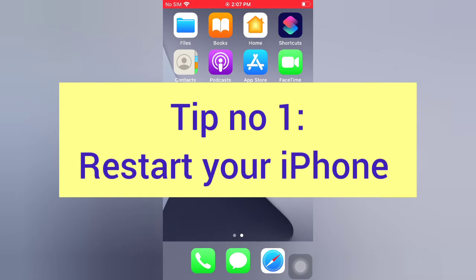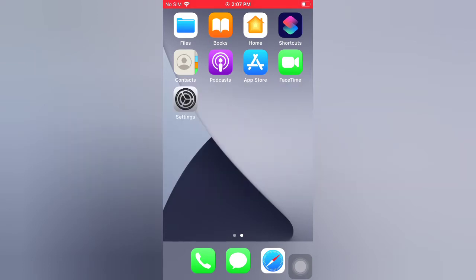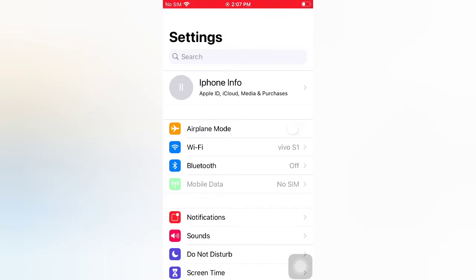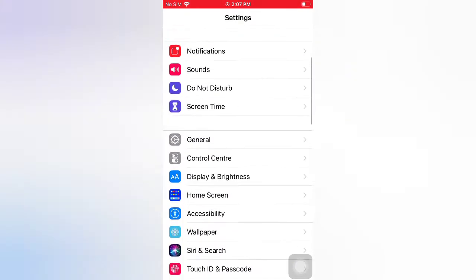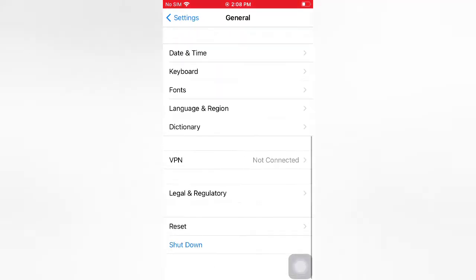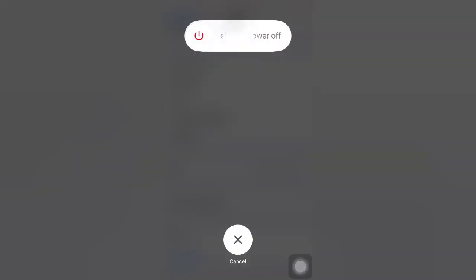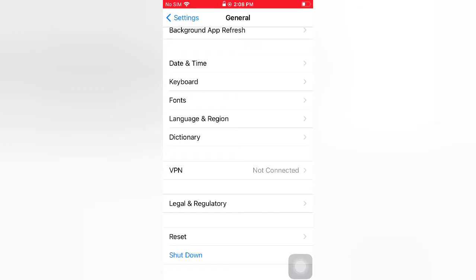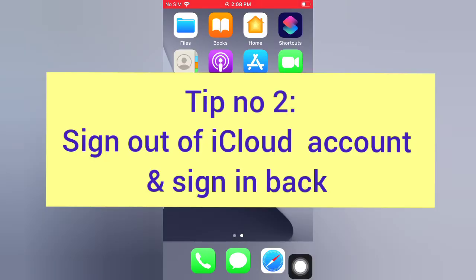Tip number 1. Restart your iPhone. Open the Settings app on your iPhone. On the Settings page, scroll down. Tap General. On the General page, scroll down, tap Shut Down. Now slide to power off, slide to turn off your device, then wait for a few seconds and turn on your iPhone.